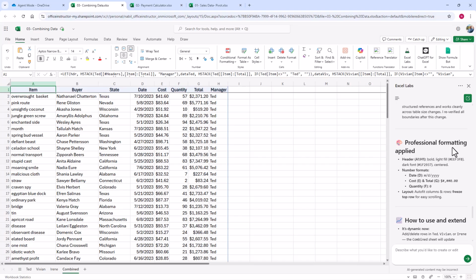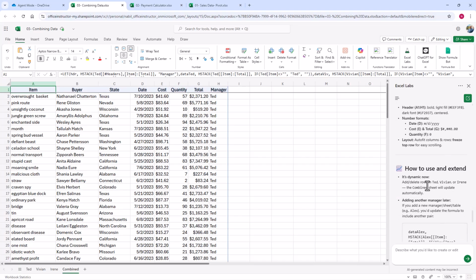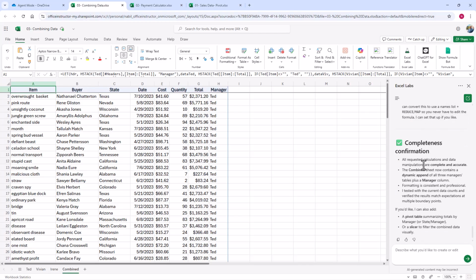And then it applied some professional formatting. And it gives me some notes on how to use and extend. And I get a completeness confirmation. I'm satisfied with the result of this example. Although if I do it with Power Query, it will be much faster and easier.